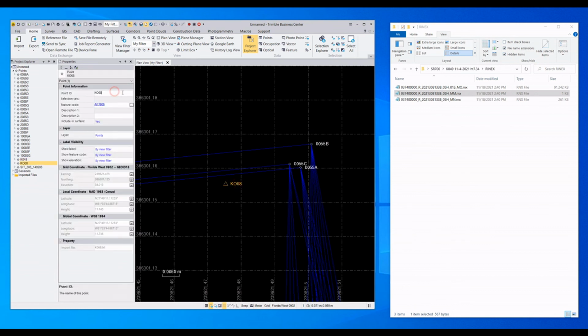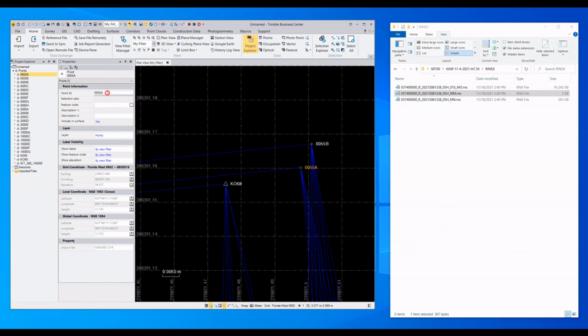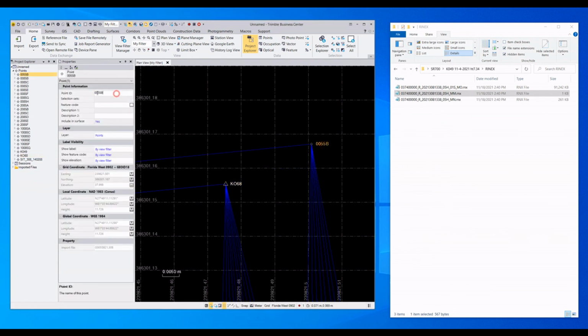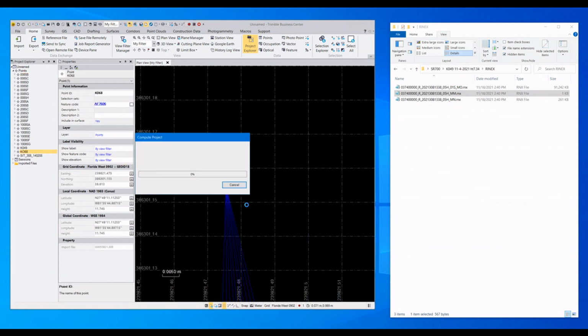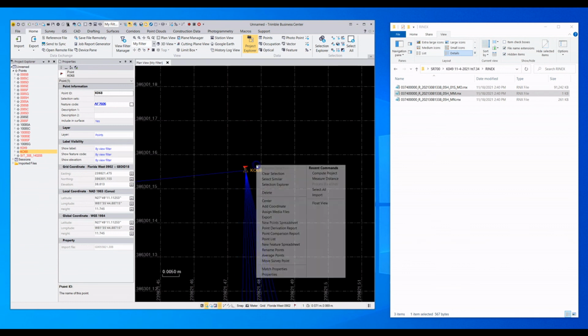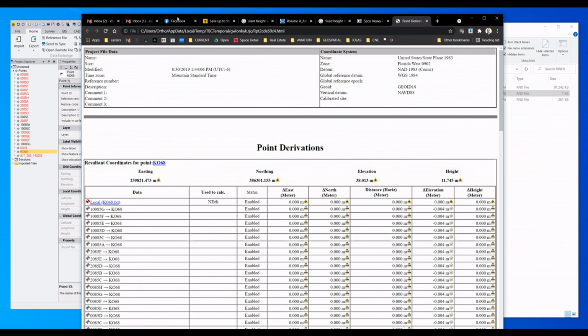But if I copy this and paste it into these, recompute. All right, it's giving me an out of tolerance warning. We can right click and say point derivation report. Resize this. Got a lot of junk open.